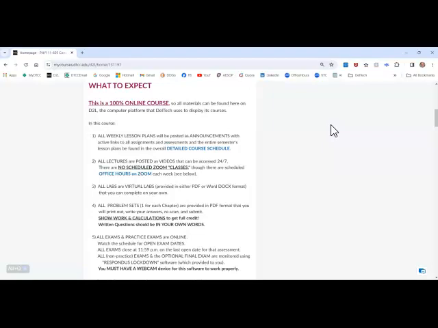Okay, number 3, all labs are virtual labs. You can do these on your own 24/7. The labs contain active links to online physics simulations or physics videos. And depending on your device, you might have to hold down the command key or the control key when you click on the link to these labs.